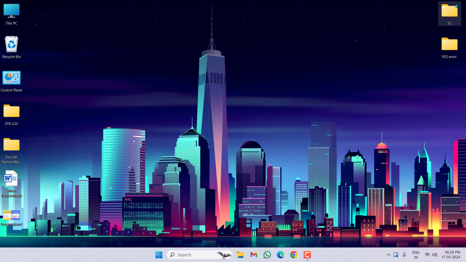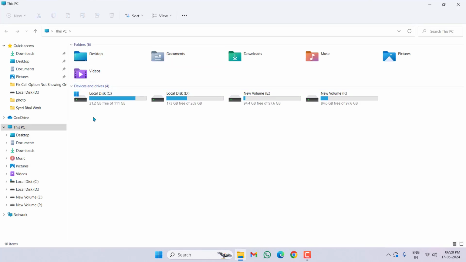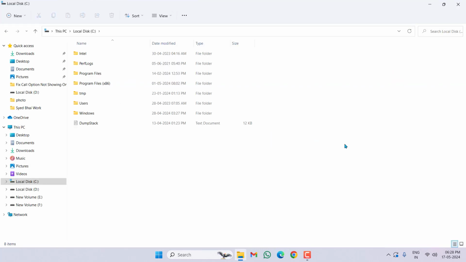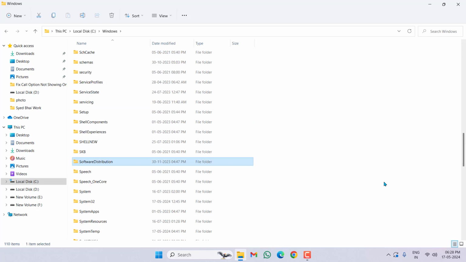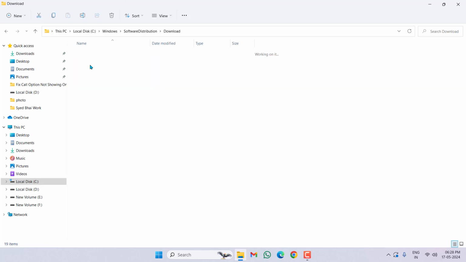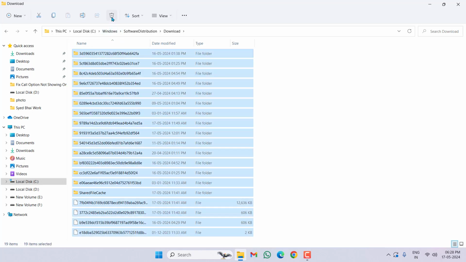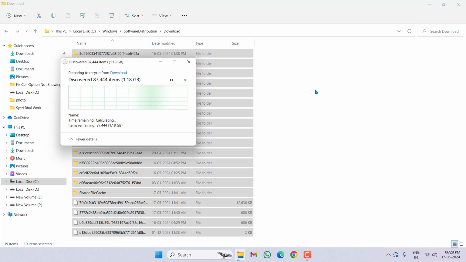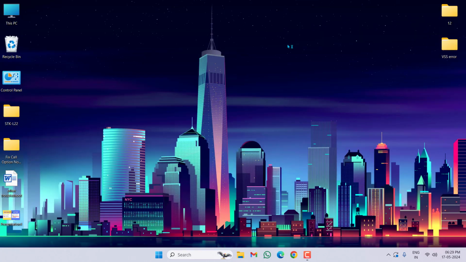Then go to the file explorer. Open your C drive. Double click on Windows. In this you search the SoftwareDistribution folder. You can see here, open this, then double click on Download. In this select all files and folders, then click on the delete icon. After completion, close this window, then go to the services.